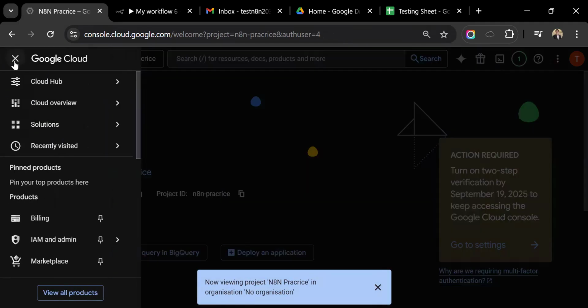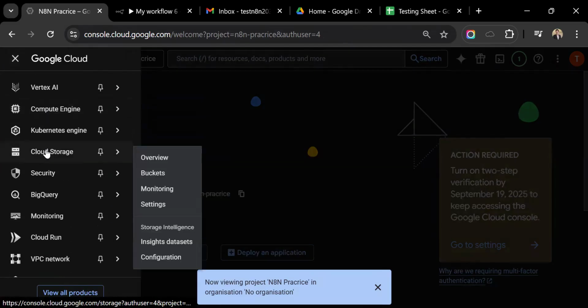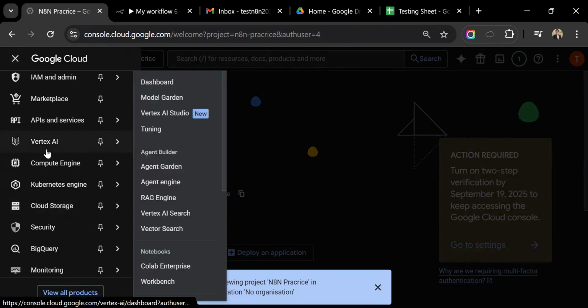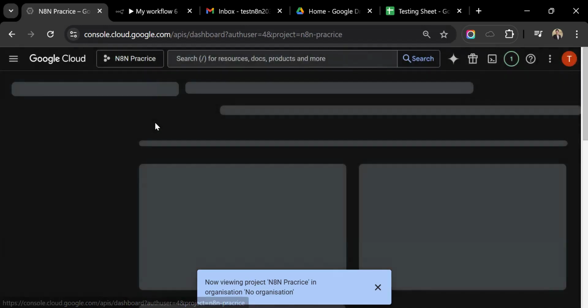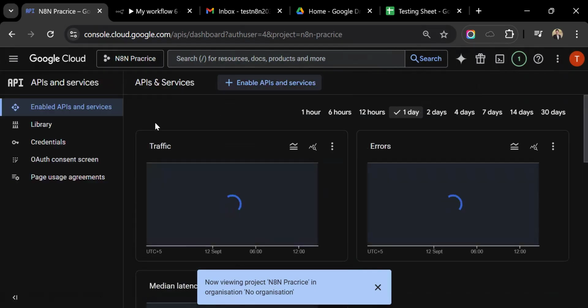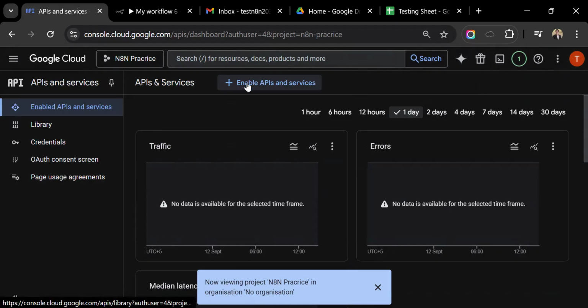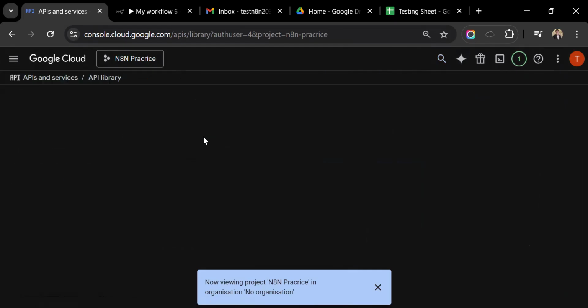I'm going to come here and click on the newly created project. Then I'm going to go here, come down, and now I have to find the APIs and Services. Here it is. The second thing we are going to do is enable the services that we want to use. Right now, I want to use three services: Gmail, Google Drive, and Google Sheets. So I'm going to come on this link and click on Enable APIs and Services.